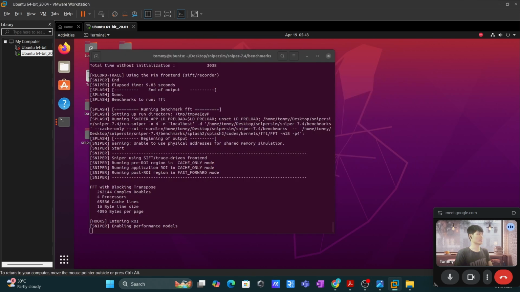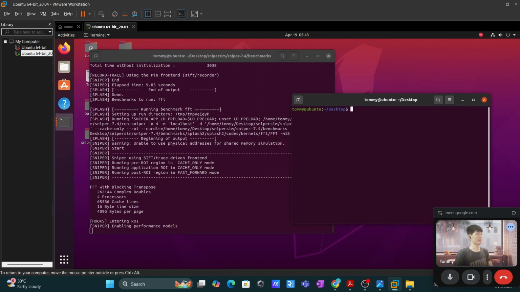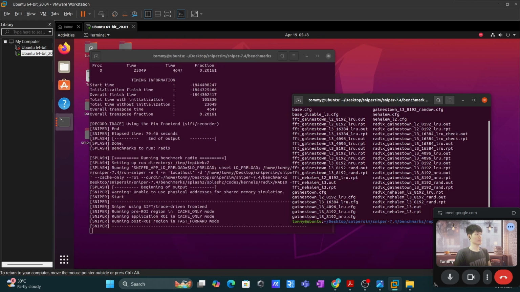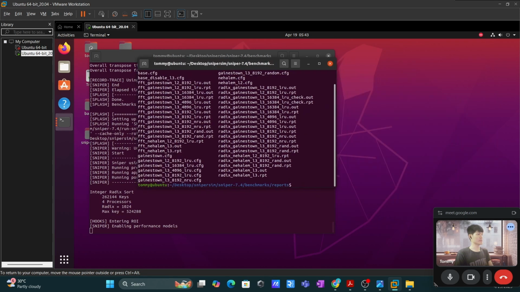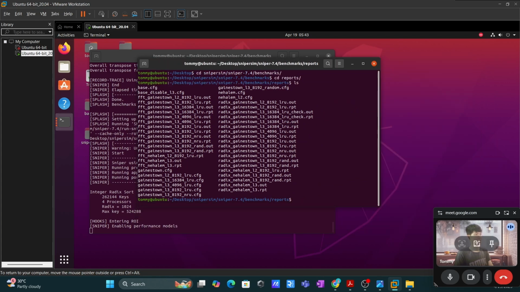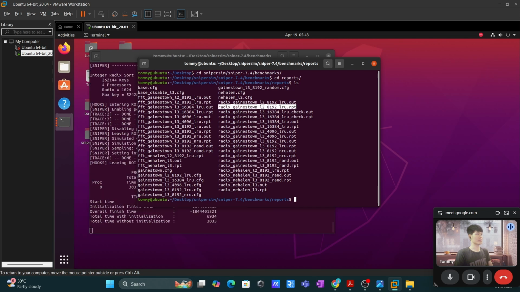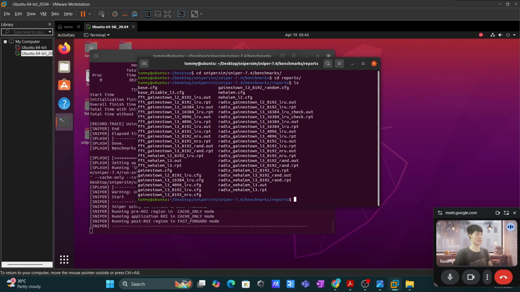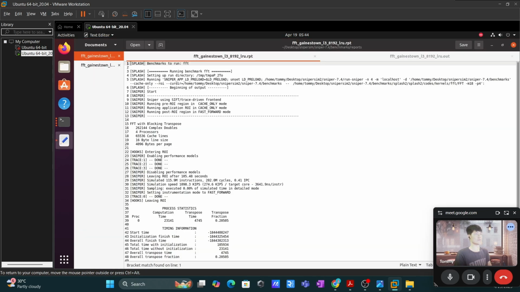Once the simulation is done, we can go to the reports directory that I created previously. For the result, we can see there are reports generated for each of the test cases. And we can get the result from here by opening each of the files. For example, for the baseline, we open the report and also the output file that was generated during the run.